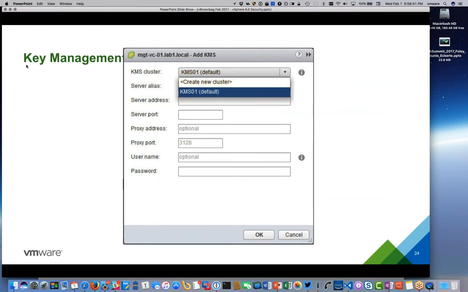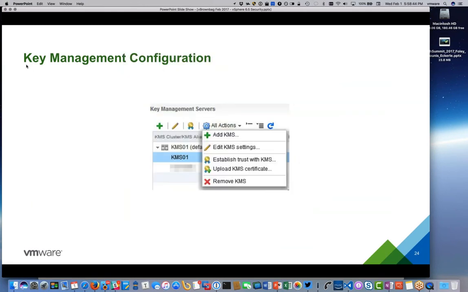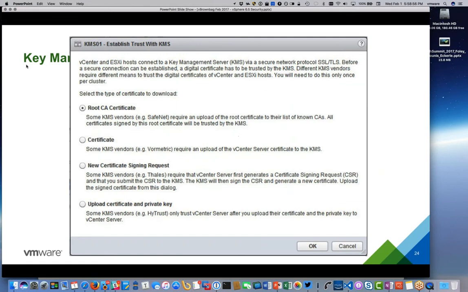So I'm going to add that key manager, fill in all the information, and then the next thing I need to do is establish the trust between vCenter and the key manager. Now, all these key managers have different ways of establishing trust. We support, I think, all of the different ways, and we are going through a certification program where the key manager vendors will come out with implementation guides that show you which of these 4 selections to pick, and then go off and configure.